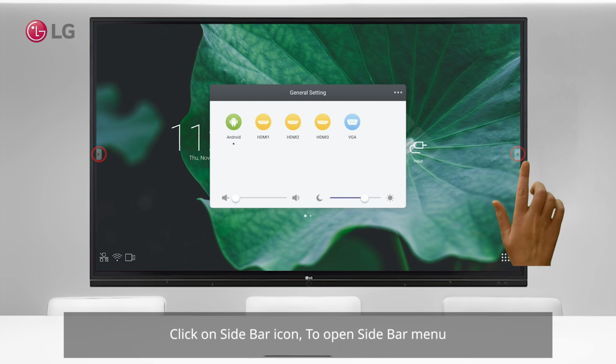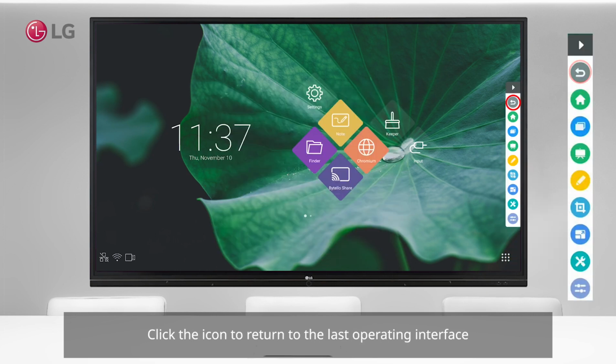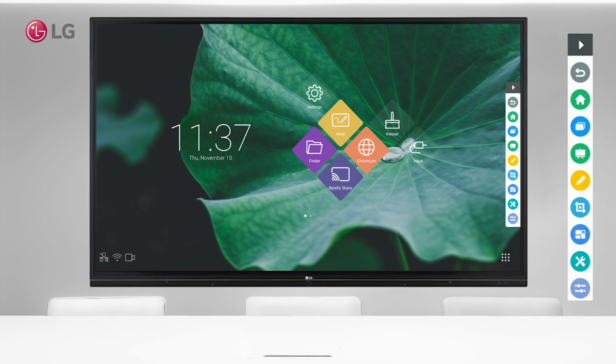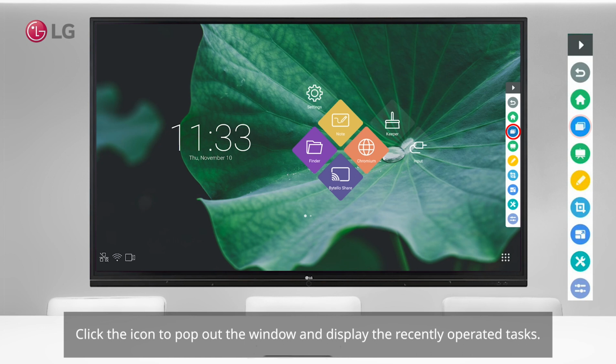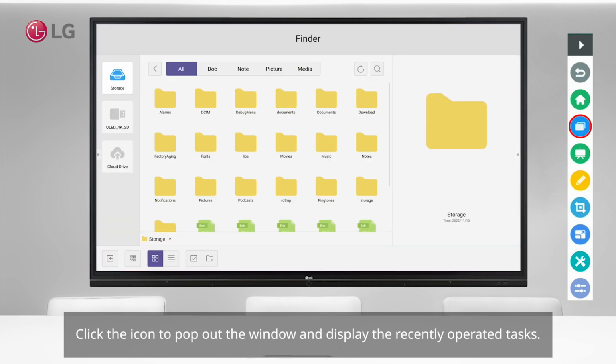Click on Sidebar icon to open Sidebar menu. Click the icon to return to the last operating interface. Click the icon to return to the home screen. Click the icon to pop out the window and display the recently operated tasks.